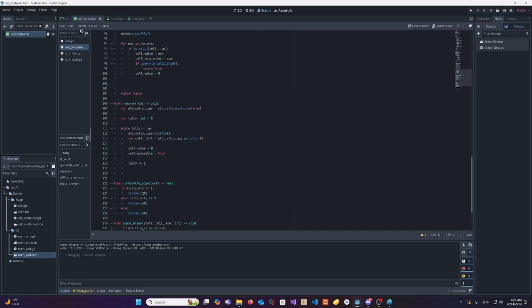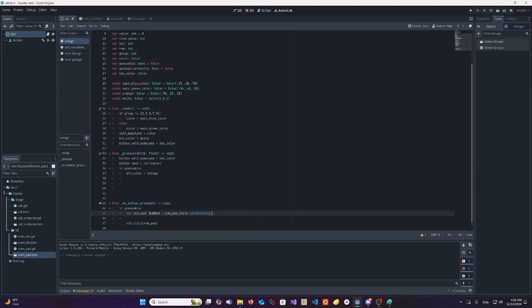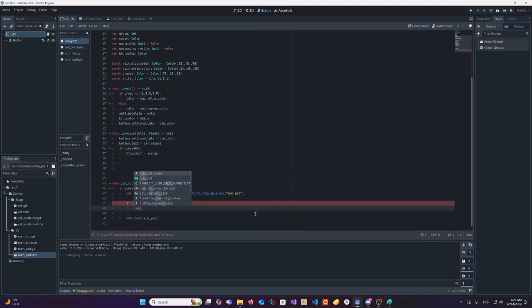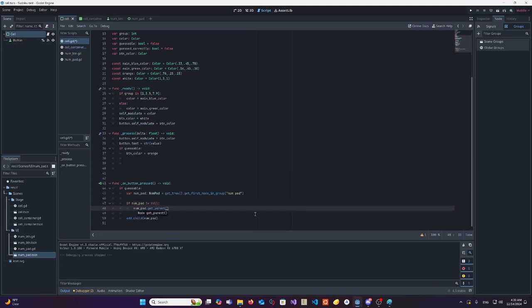So in order to avoid that, is why we want to do it this way, where we're gonna call the getTree function, and we're gonna say if you find a number pad. So if number pad does not equal null, meaning you found one, then I want you to get the number pad parent. So whatever node that number pad is attached to, I want you to get it. And I want you to remove the child number pad. So remove the number pad. And then I want you to call number pad dot queue free.